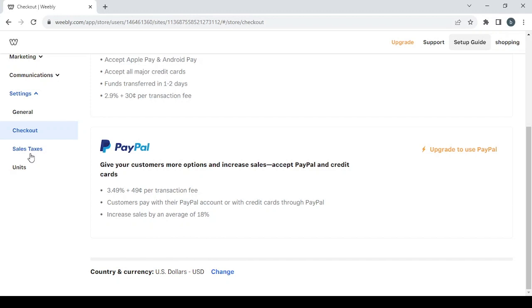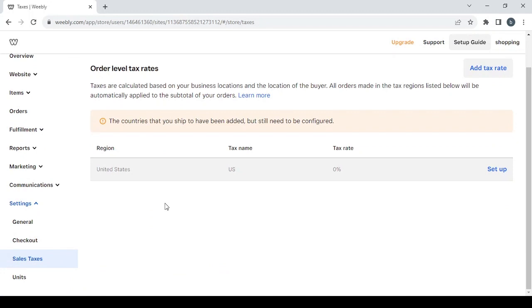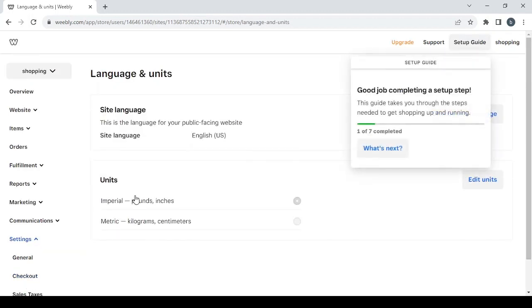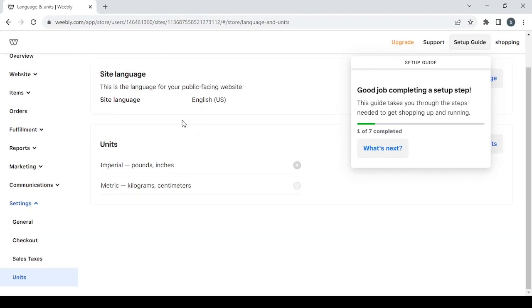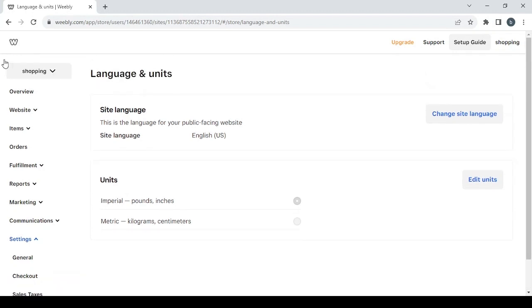Then you have the sales taxes, where you can add a tax rate and set it up for your store. Then you have the units. Also, it's about your products. It's where you can set up the units of your products, as you can see. So let's proceed to the overview and let's head to the editing phase.